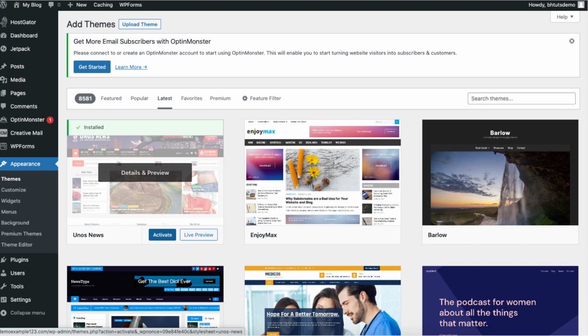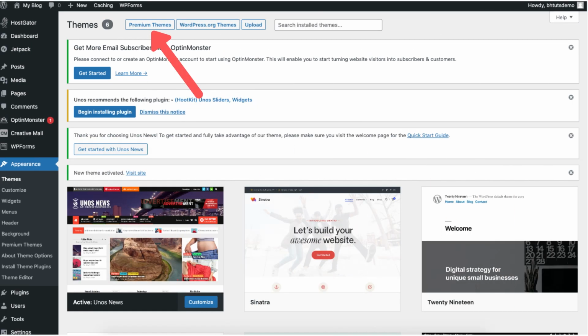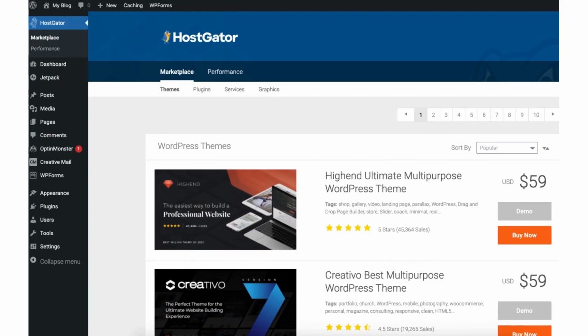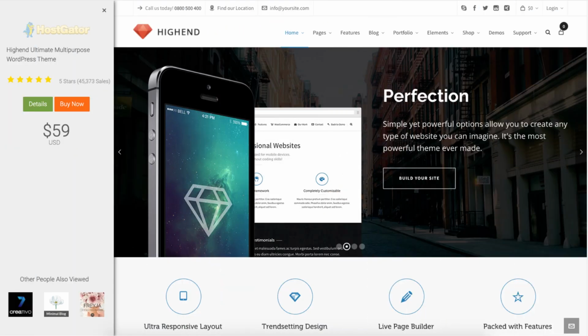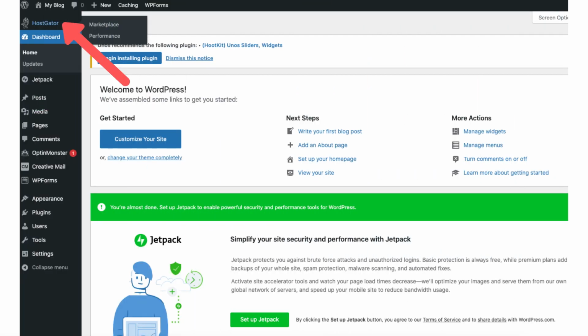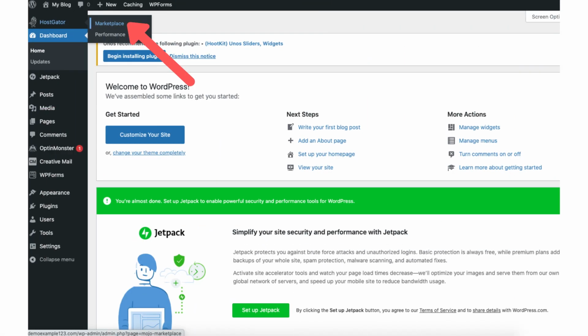If you want to browse premium WordPress themes, you can click the Premium button and you can browse premium themes from the HostGator marketplace. If you click Demo, you can view what the theme looks like. You can also get to these premium themes by hovering over HostGator in the left menu, then click Marketplace.